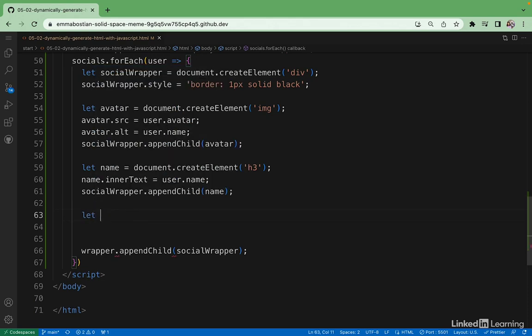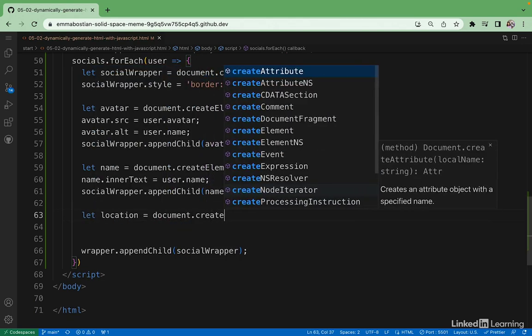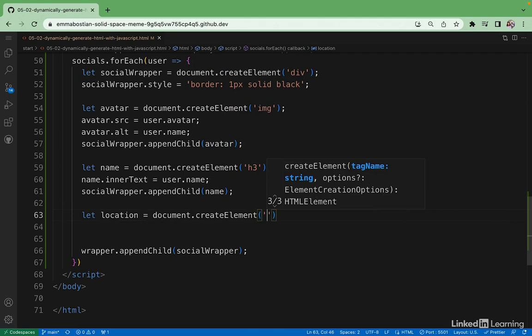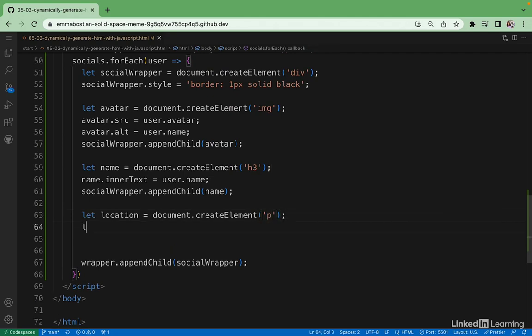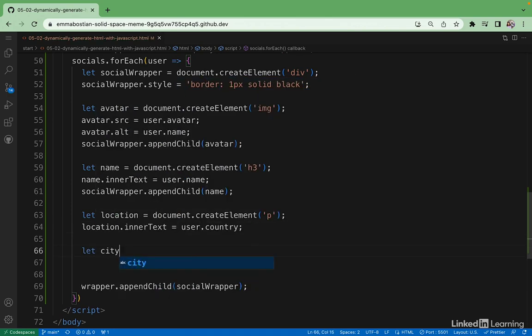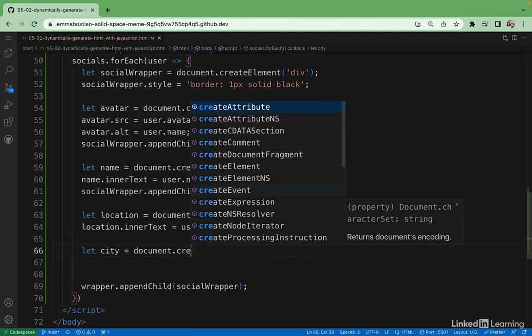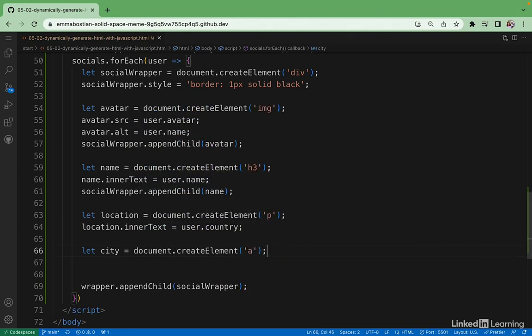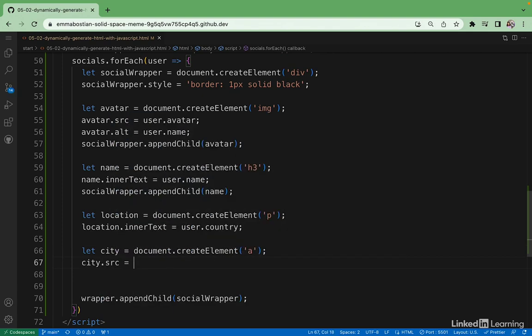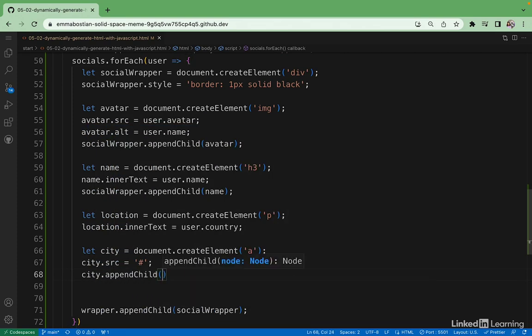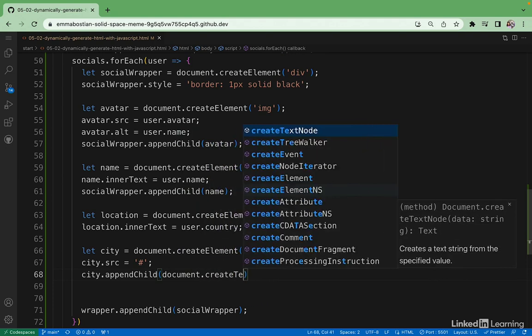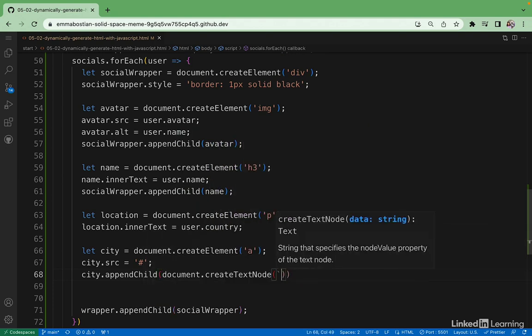Location is a bit trickier because we have a nested link node wrapping the city name. So first, we'll create the paragraph node, and we can set the innerText to the country name. Now let's create the city link. We can set the source to a hash symbol for now, since this is just a demo. Let's demonstrate how I can use createTextNode to add the city name and a comma. Inside the appendChild function, we can create a new text node. I'll then use a template string to add the user's city, followed by a comma and a space.